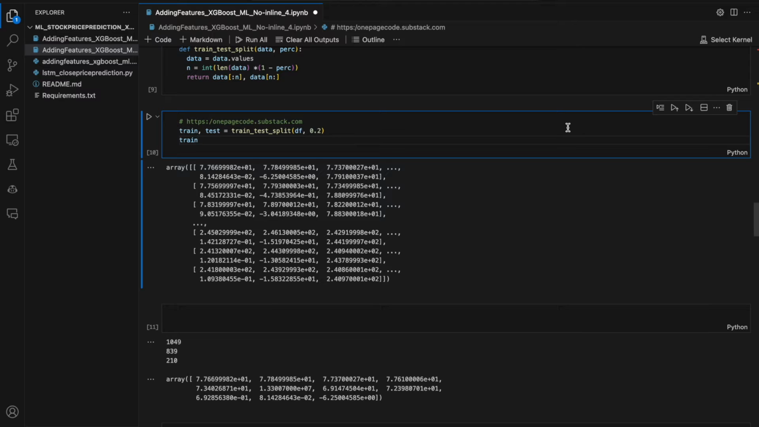In this code, the dataset is being split into training and testing sets using a function called train_test_split. The train_test_split function takes in the dataset df and splits it into two parts, with 80% of the data being used for training and 20% being used for testing. The training set is stored in a variable called train and the testing set is stored in a variable called test.